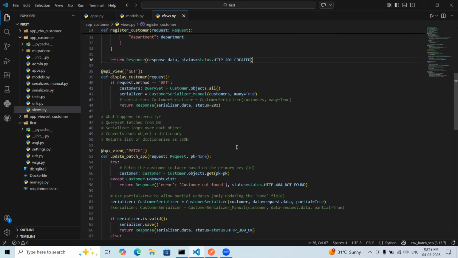Then I have checked if request.method equal to GET, and if it is okay, then I have taken one reference, customers, which is a query set type, and here I have implemented ORM: Customer.objects.all. Here Customer is the model, objects is the manager, and all is the ORM. All the data will be stored in the reference customers.